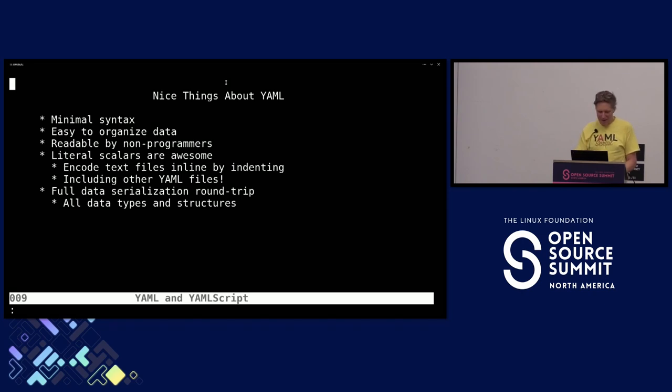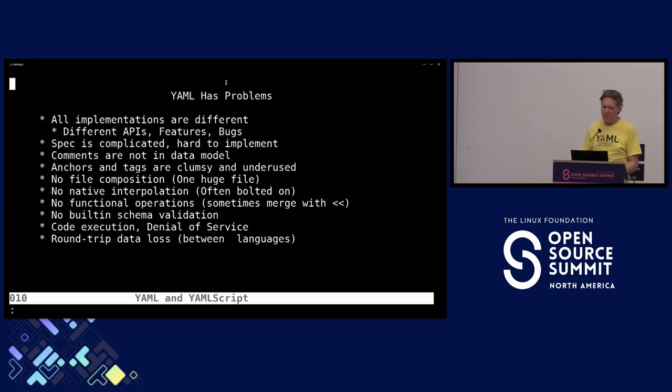Like I said, you can encode complete text files, even other YAML files, just by indenting them with that literal syntax. And it round trips well within any given language implementation. It doesn't round trip so well between them, as we'll see. So YAML has these problems. Every implementation is different. It has a different API, different features, different bugs. It's kind of a mess.